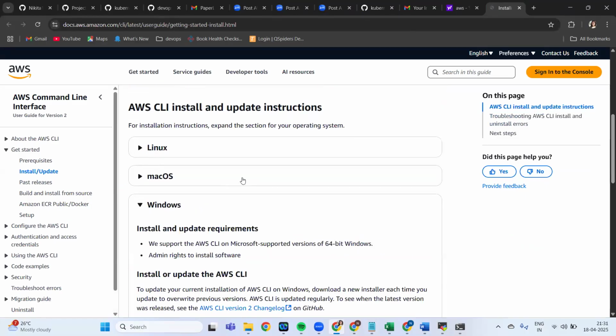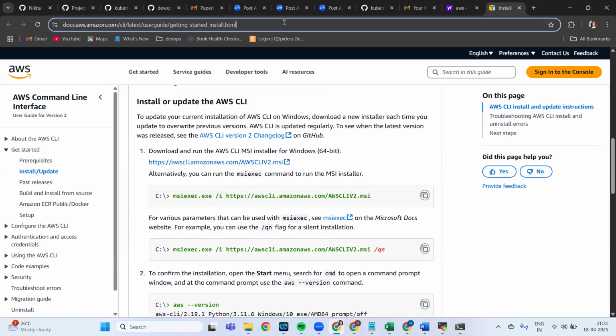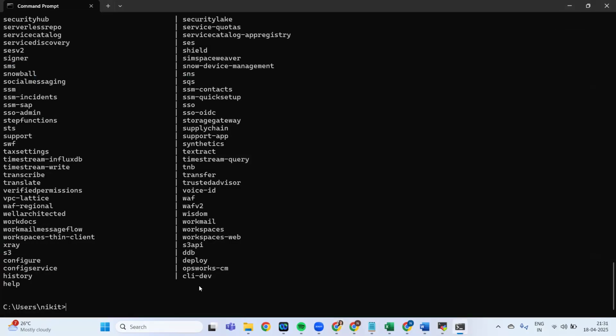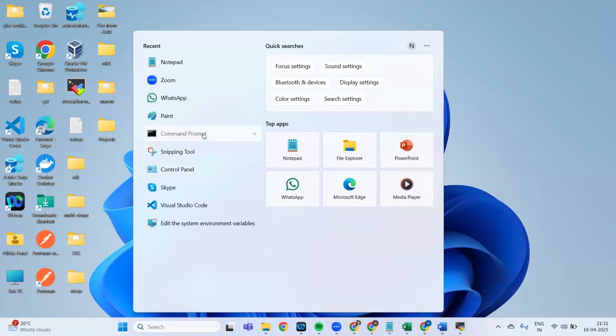Here you can install your AWS CLI. For Windows, you can click on this. Directly, if you click on this, it will download the MSI installer. You have to click on next, and it will install it. Fine. So after installing it, when you open your command prompt, you can directly use your AWS CLI from there.